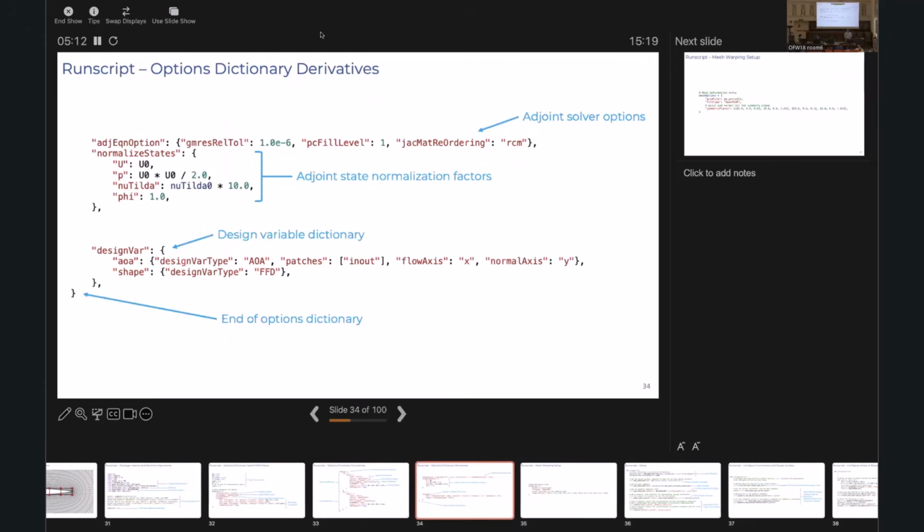We then move to how we compute the gradients. We use Pacini and GMRES to solve the linear system for the adjoint. So we specify those options here with the relative tolerance, our preconditioner fill level, and the ordering of that Jacobian matrix in memory. And then we normalize the states because the state variables could be quite different, and we want them to all be roughly the same order so we can solve that linear system more easily.